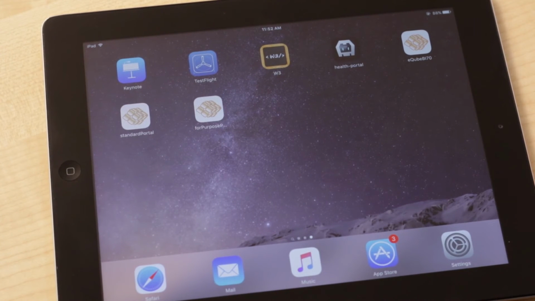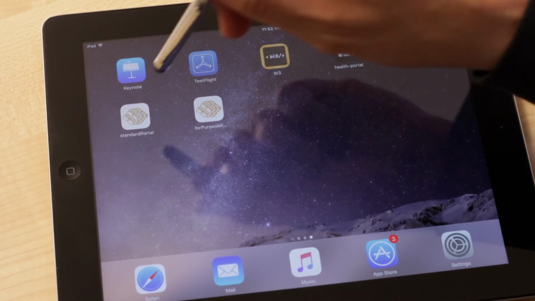Previously, we have looked at the out-of-the-box configuration for the eQube BI 7.0 iPad application. Now we're going to take a look at what we call our standard portal, where the user can define the look and feel of that whole portal experience. I select the standard portal icon.